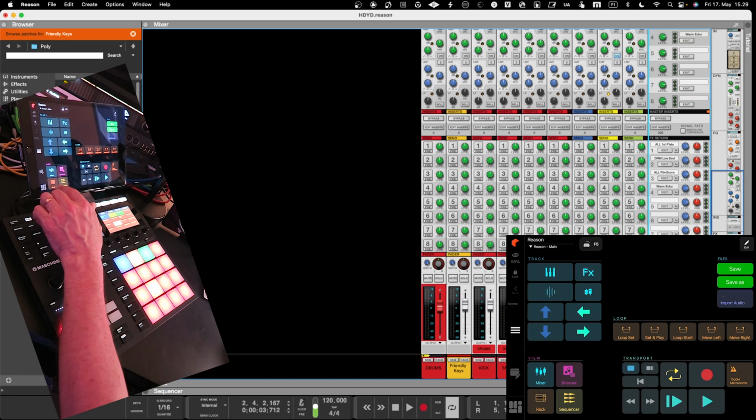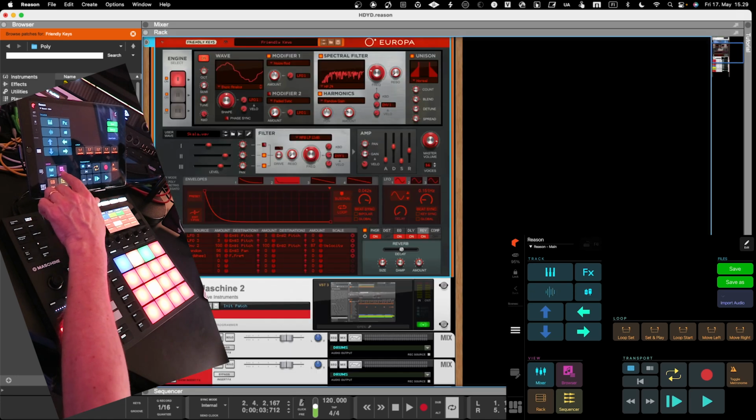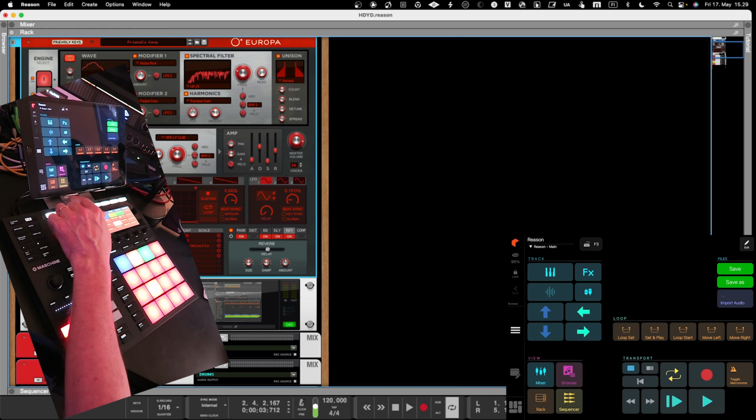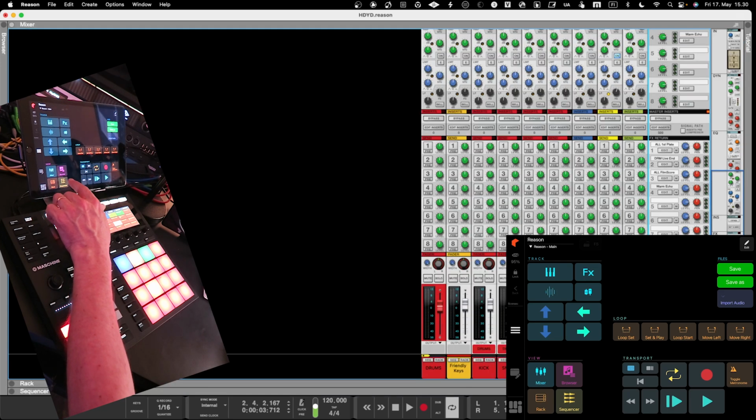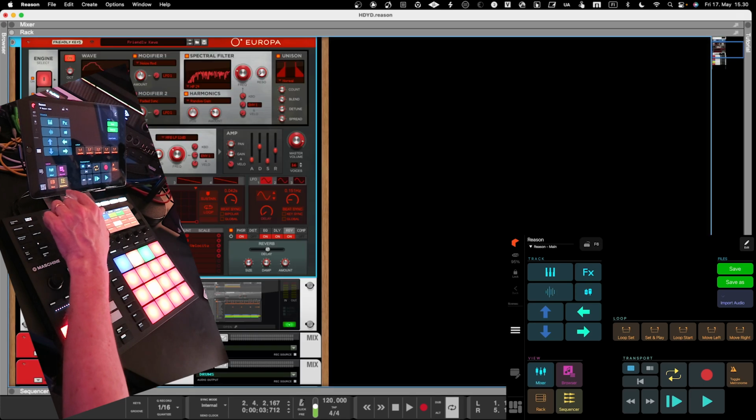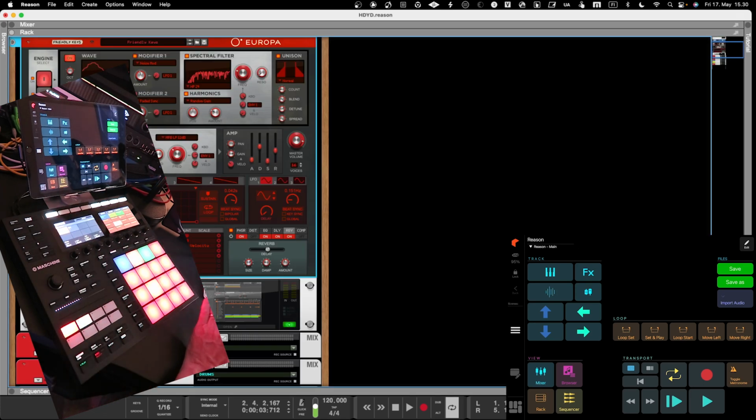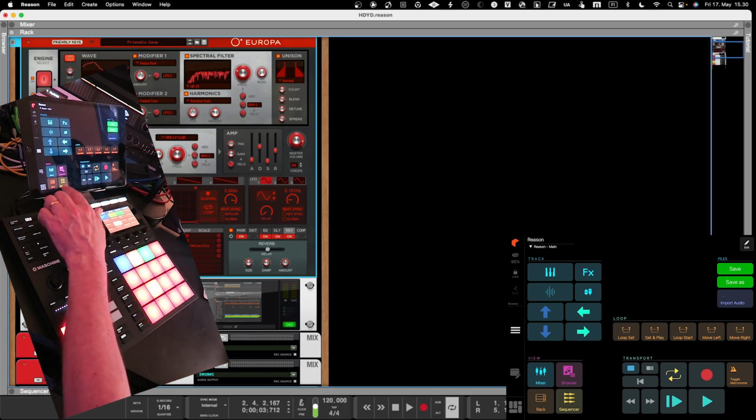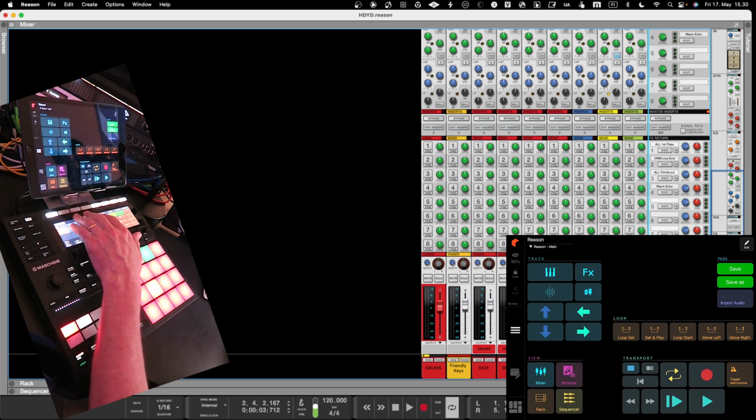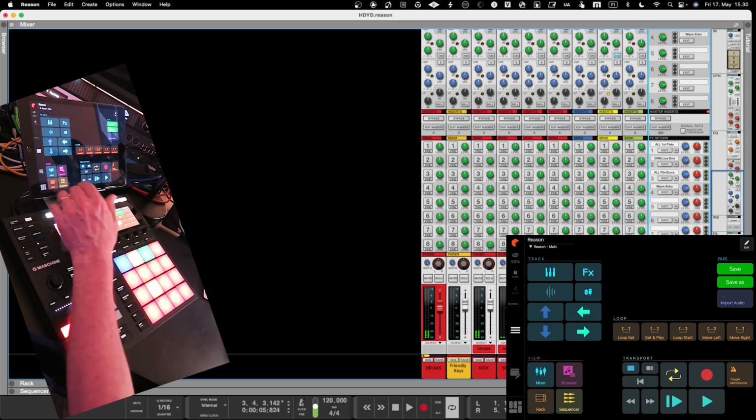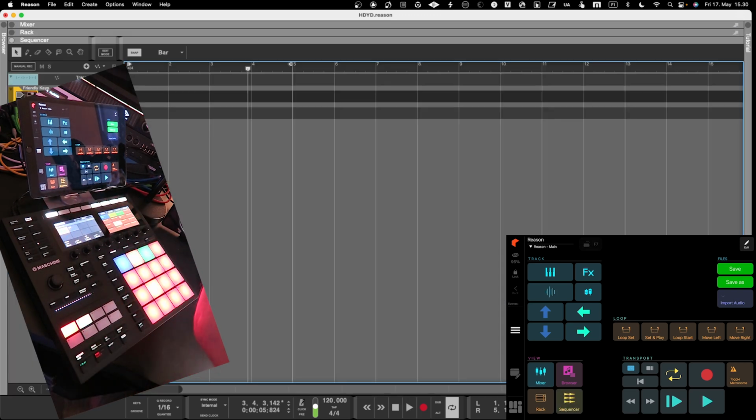I can easily change, you know, from mixer to rack to browser to bring the browser up, sequencer, and so on and so forth. So that is quite easy and straightforward then to manage and maneuver between different views, as well as of course start playing.